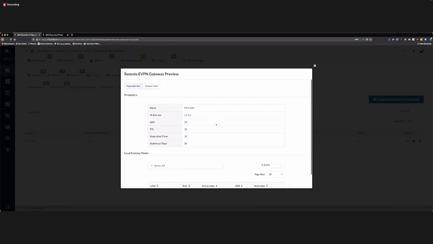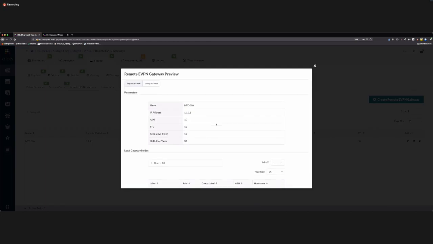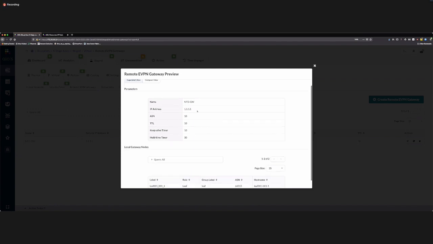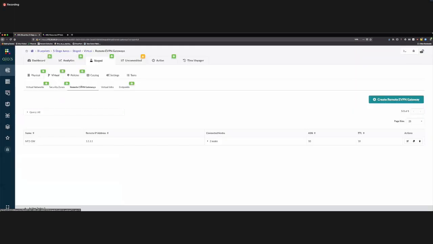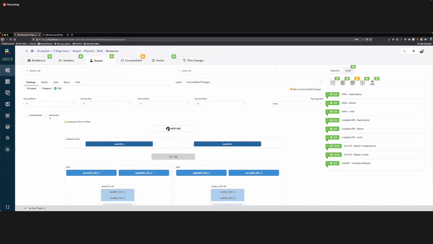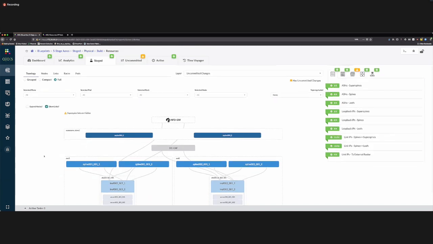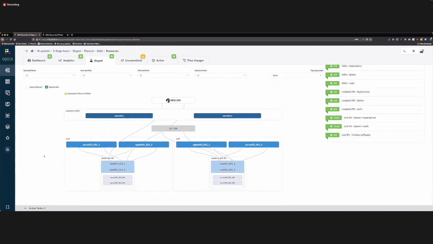This is what has been configured and pushed to the device and validated. The configuration has been accepted and working. This is our gateway, its IP address, its ASN, and it's attached to two devices. Now, if we go see the network itself, it shows you the diagram and connectivity mode.